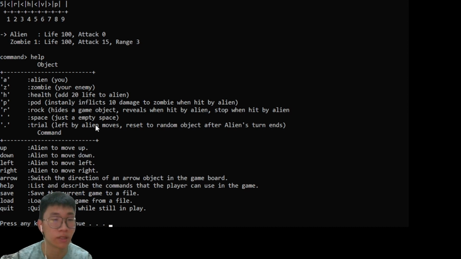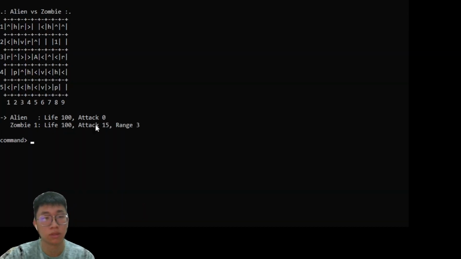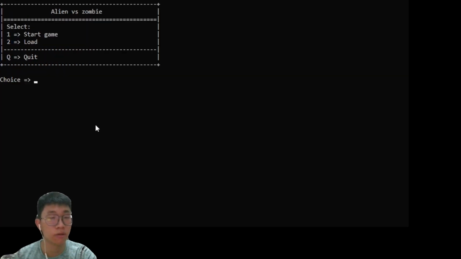Save command to save the current game in the file. Load command to load a save game. And a quit command to quit the game. So let's try the quit command here. And we are at the menu of the game.